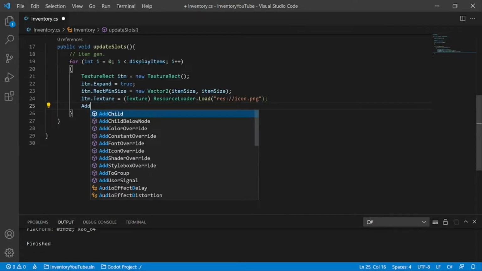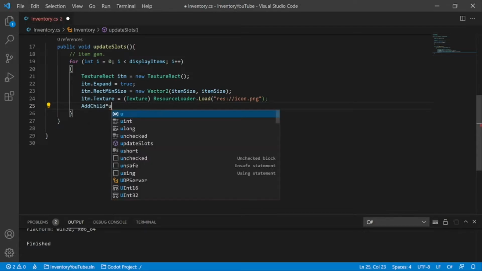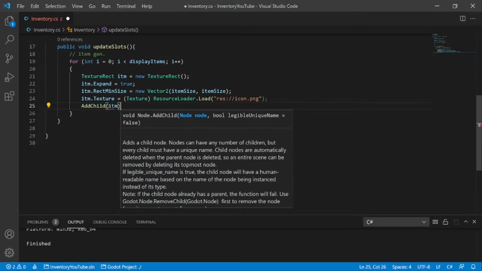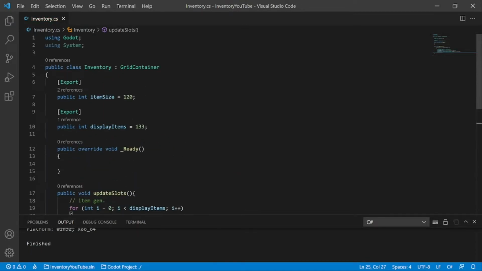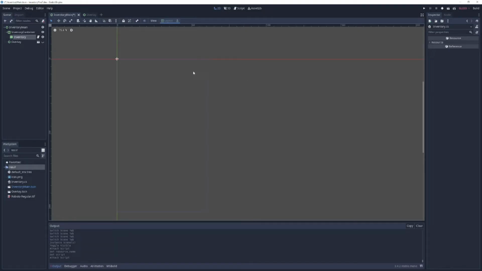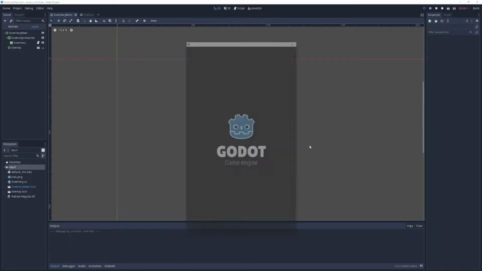And last thing, we just need to add child. It's gonna be item, save, and on ready we need to call update slots. Then we're gonna go back into our main program, and now we can run it.